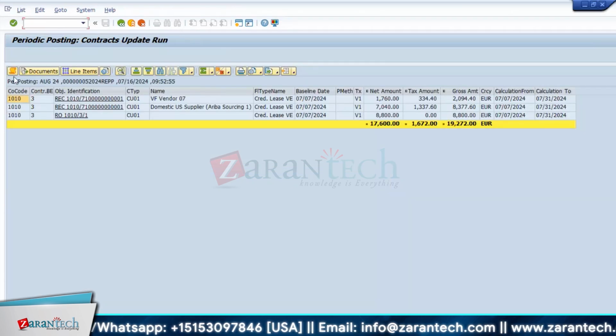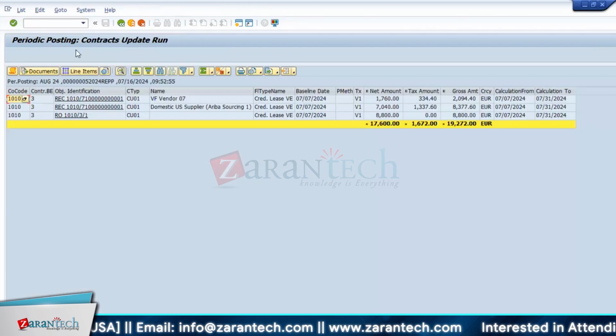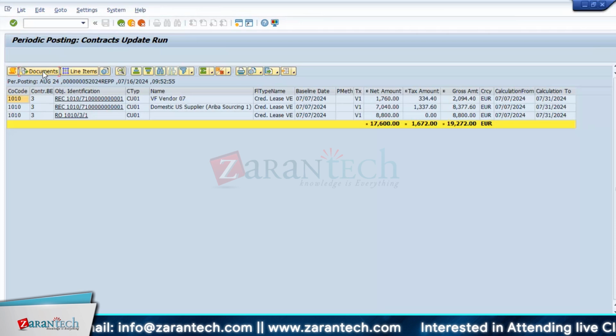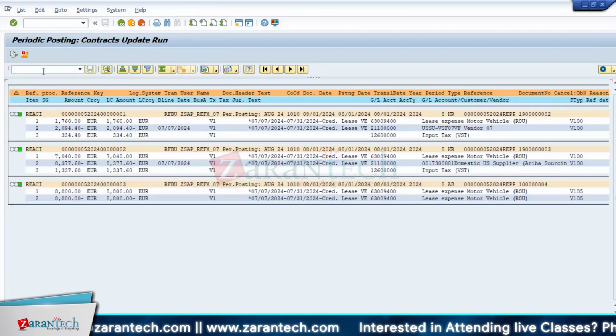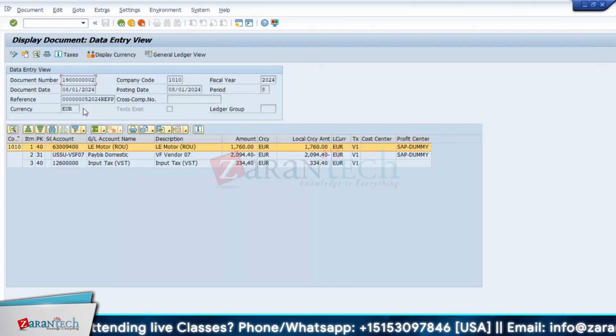Click on documents. Yeah, documents. So all these entries have been posted. Again, your debit is your expense account, lease expense motor vehicle account, and credit is your vendor account. If you double click on the orange line item, you can open your accounting document. So debit expense and tax account, and credit your vendor account.